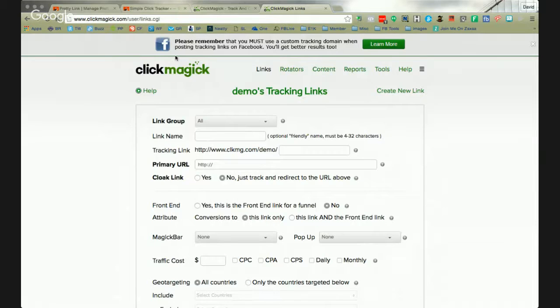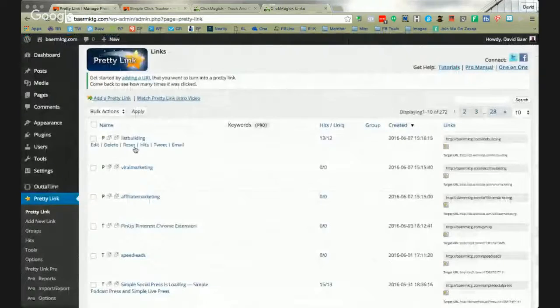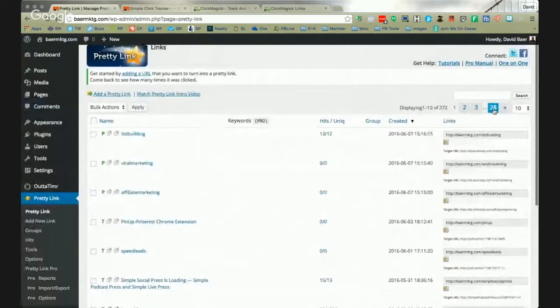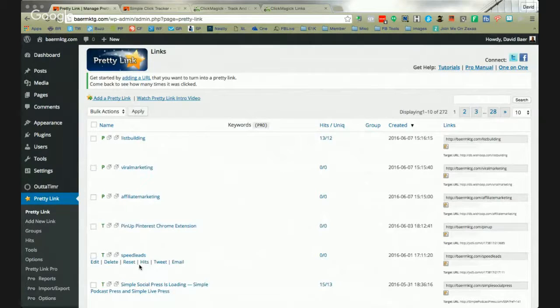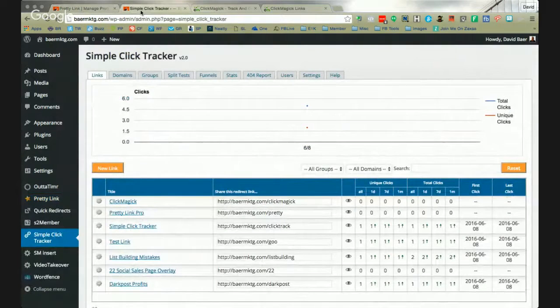But what I've decided to do, and I'm very, very excited to finally be doing this, is I have, you can see I have 28 pages here, which is 272 different pretty links at the moment in this particular website, and this is one of 4 websites that I'm currently using PrettyLink on. So you can imagine how many different links I have all over the place that I'm tracking. But I've decided to go through the process of exporting this stuff and then importing it all into a new system called Simple Click Tracker.